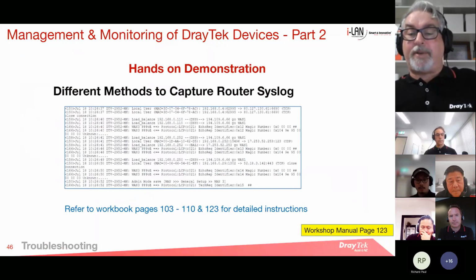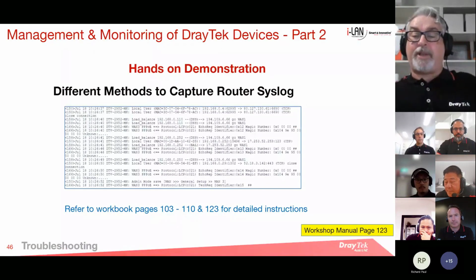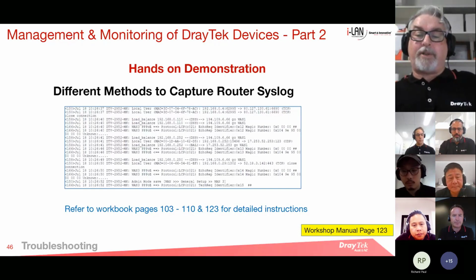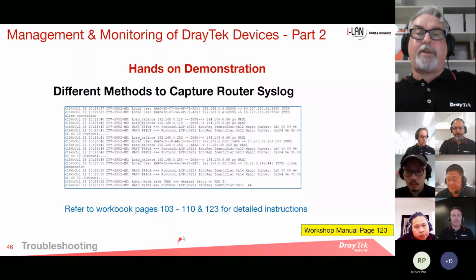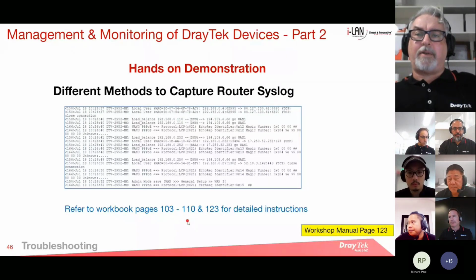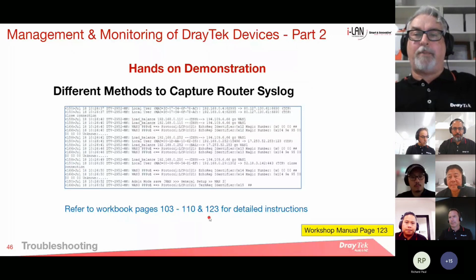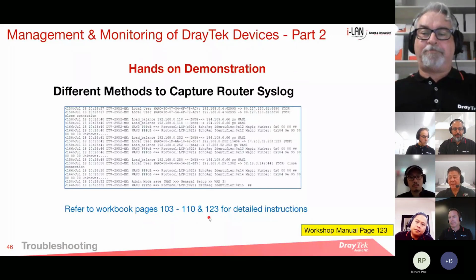We'll start off with Harvey taking us through a hands-on demo on the different ways to capture the router syslog. This is often required when troubleshooting various issues that you might come across. Detailed instructions are available on pages 103 to 110 and 123 if you'd like to follow along. Okay, over to you, Harvey. Thank you.